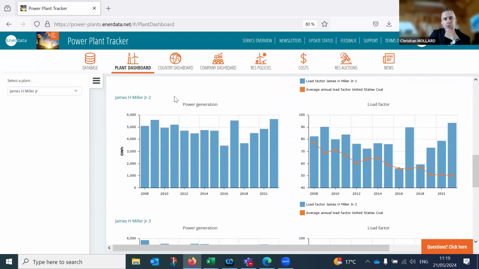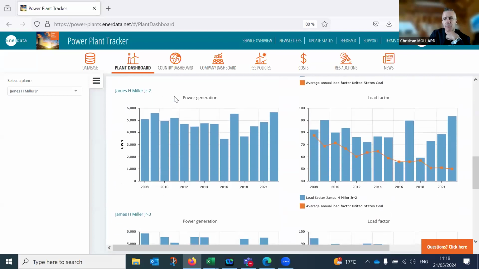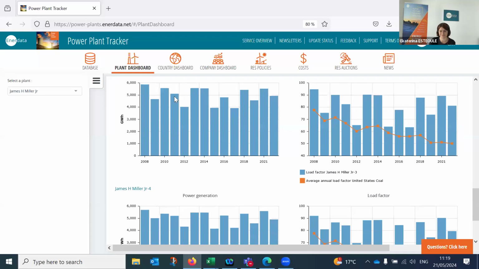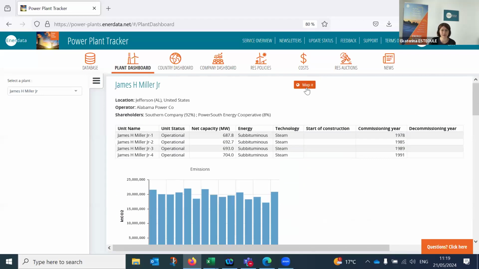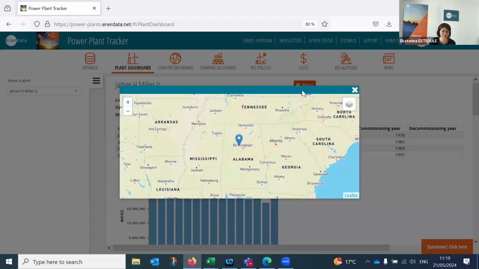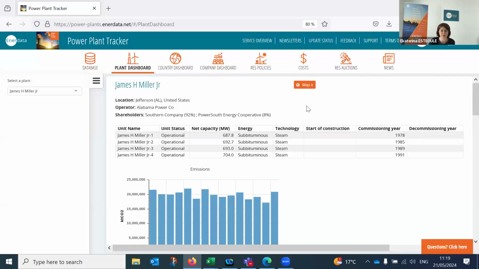So those are annual averages. Yes, sure. We're not tracking the daily output of any plant. It's just annual averages. Thank you. Also, if need be, you can map the plant and see the map to integrate into your reports, if, of course, requested.